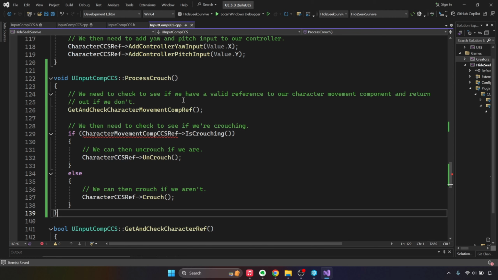And the first thing we're going to do is get and check if our character movement component is valid using our function we built. Then we're going to call a function on the character movement component to see if the character is crouching. And if they are crouching, we're going to uncrouch them. And if they are not crouching, they're going to enter the crouch state.